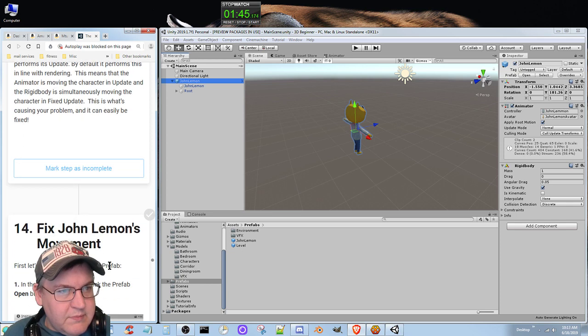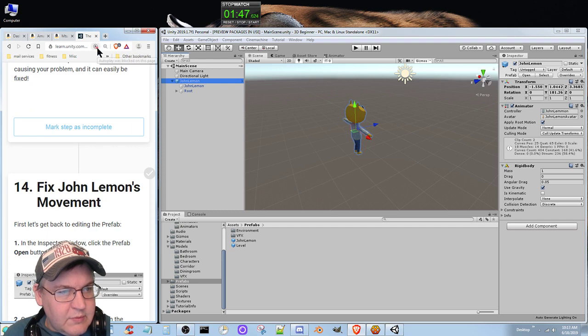Fix John Lemon's movement. I wish it would stop doing that. Always allow autoplay. It's annoying.